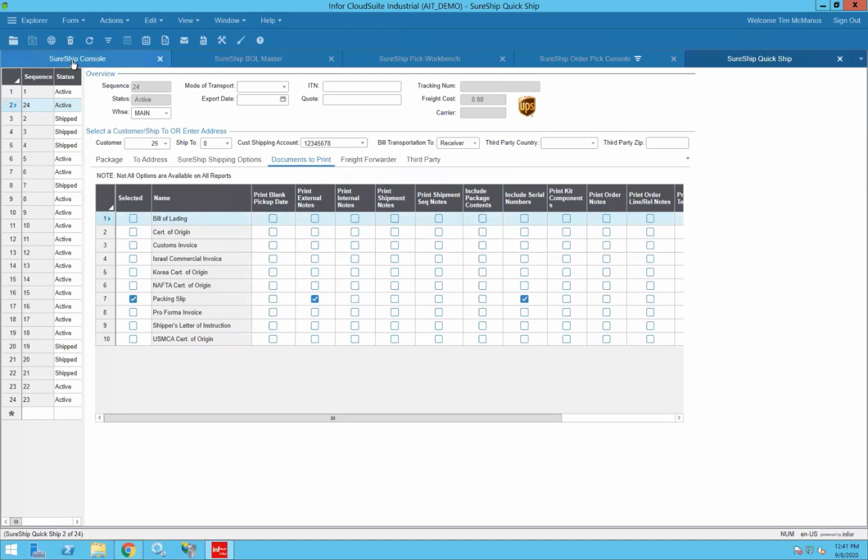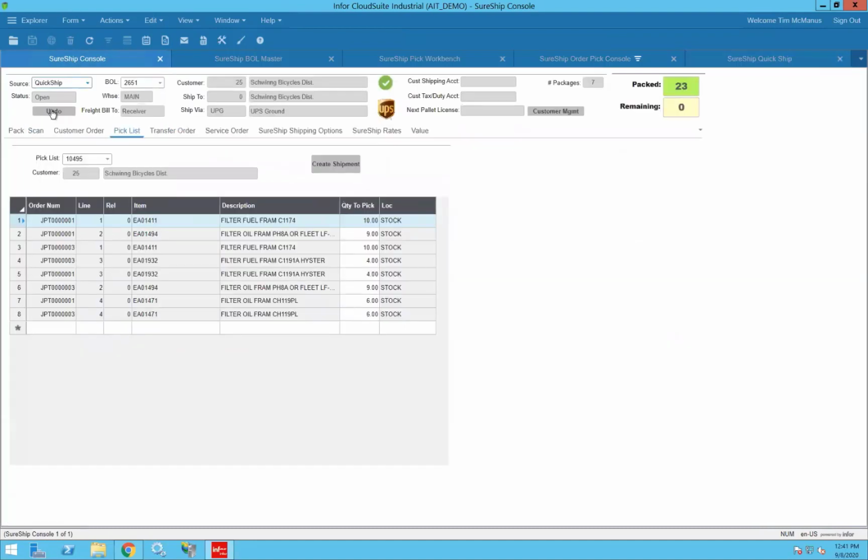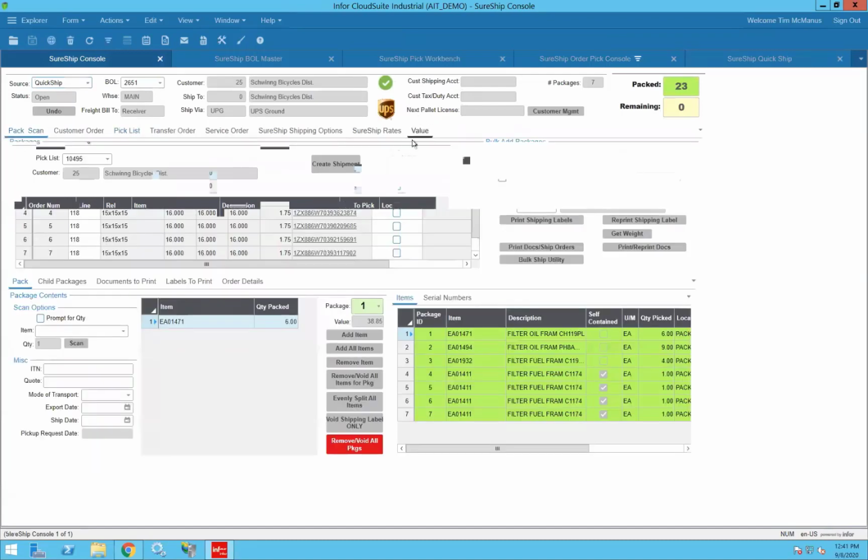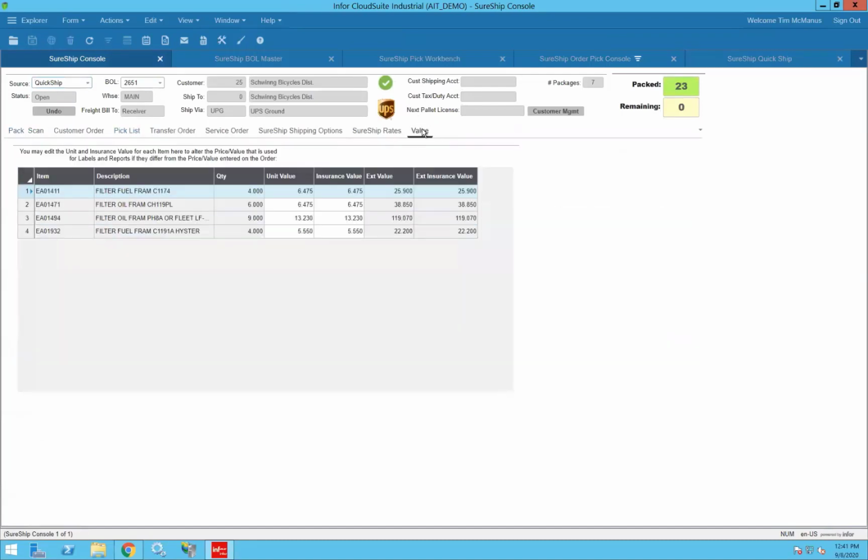Speaking of international, one quick thing, I'm going to go back to the SureShip console here and look at value. If I were to be shipping, say, samples overseas, and on that custom order, it's a $0 value, right? Well, customs actually needs a real value or insurance. You've got the ability here to alter that, to have kind of gift shipments that actually have value for customers.